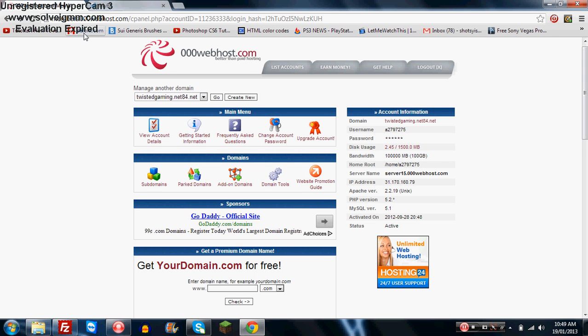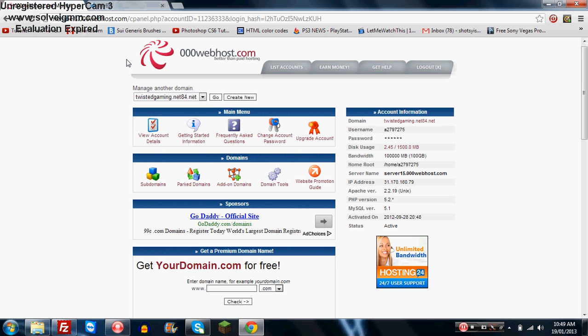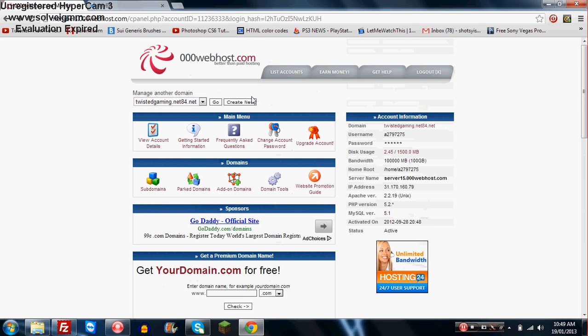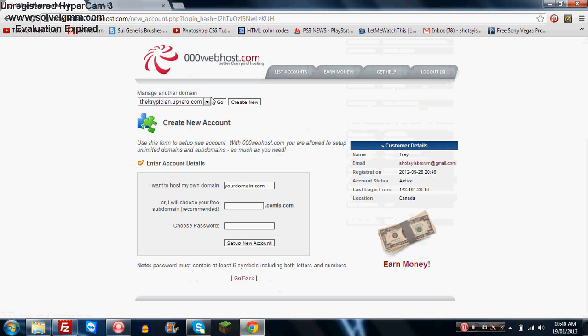So go to 000 web host, link will be in description, and register for an account if you don't already have one. Once you've registered, you'll be put to a page kind of like this. You're going to want to click create new, and here is where you can create your new subdomain. I already have one pre-made for this video.